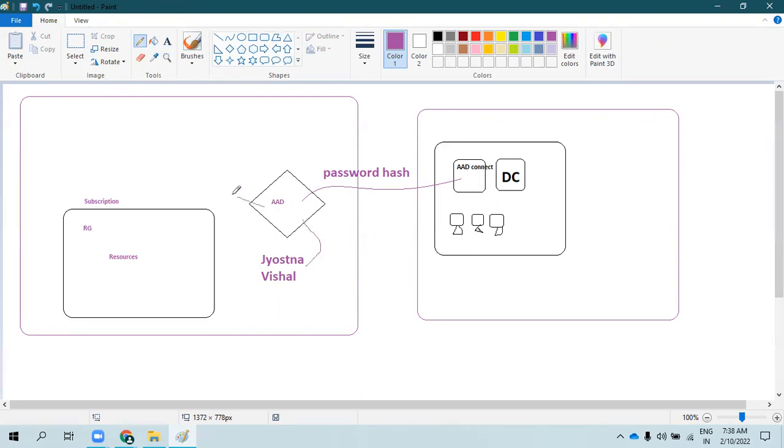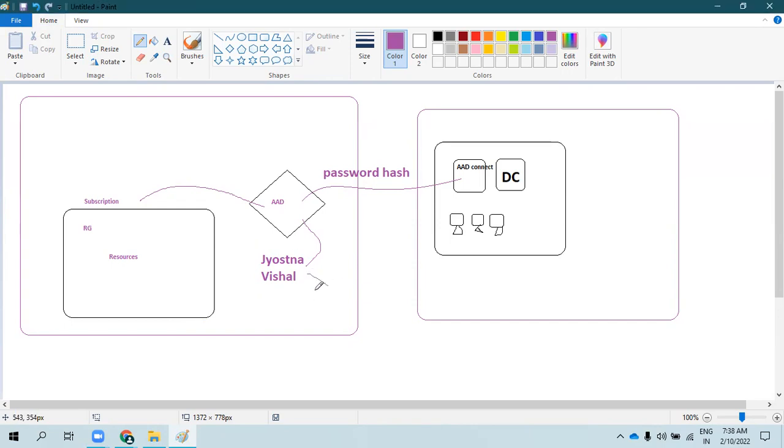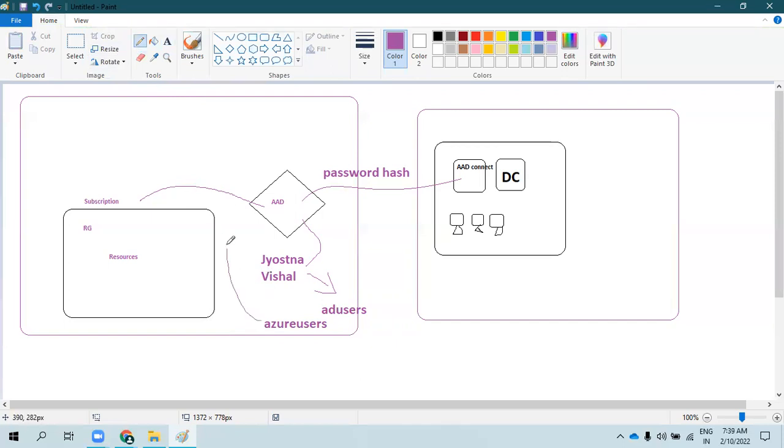Later, I have given them access to the Azure subscription. So these user accounts are part of a group. What was the group name? The group was, I think, AD users, and there's one more group called Azure users. There were two groups we had. All right, so we added the users to these groups. Later, we gave these groups access at the subscription level. So this is what we have done.